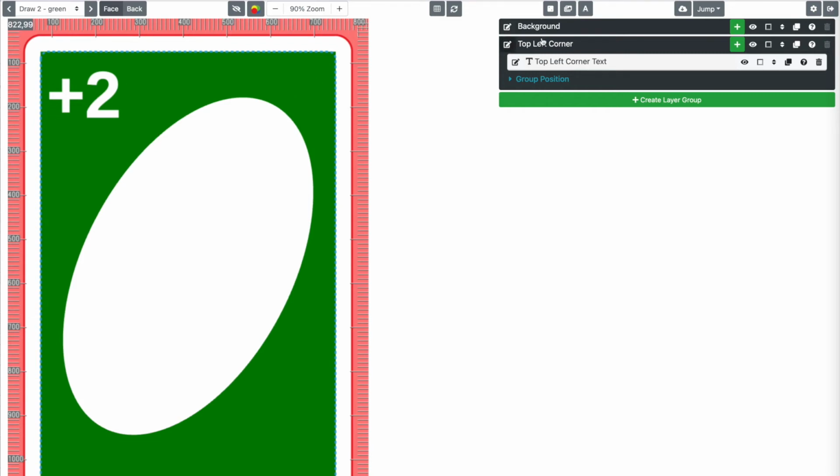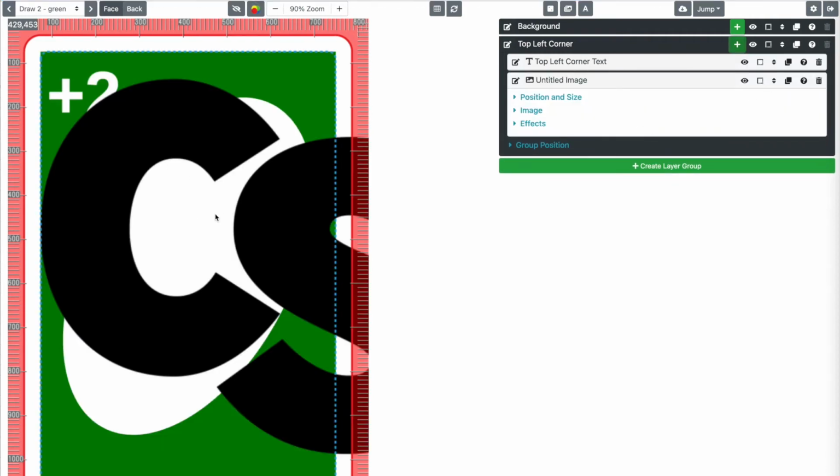So let's deal with that as well. We're going to go ahead and hit plus and hit image. We got a big image to start with here, but don't worry, we'll get that fixed right up. So now what we want to do is create, let's relabel this to be top left corner image, like so. Good. And then we need to position it.